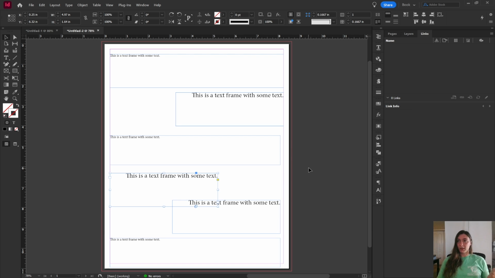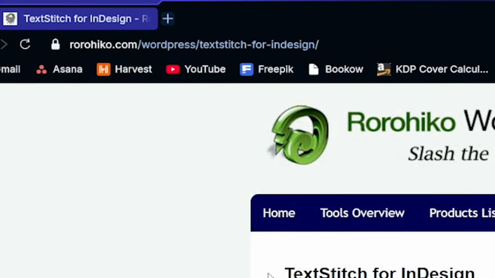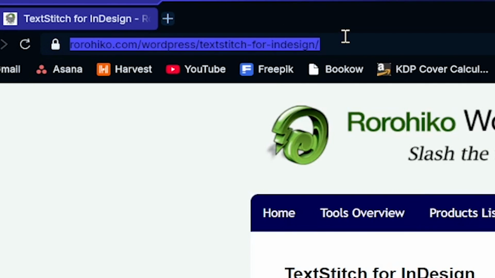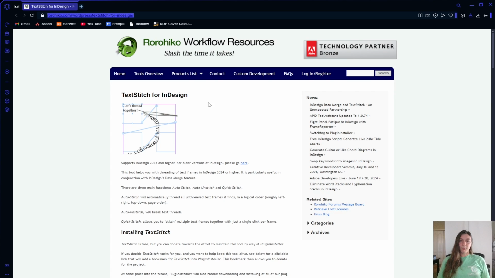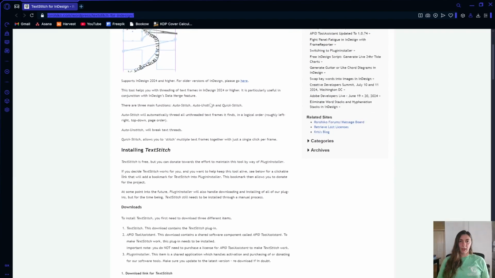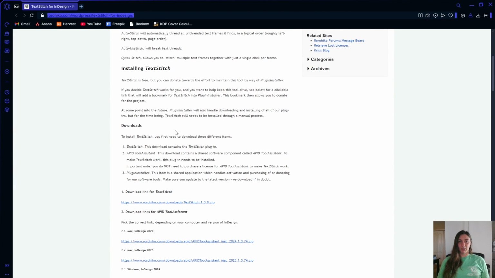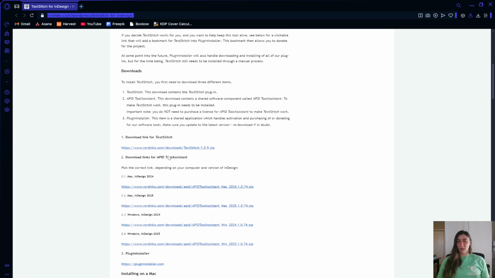So let's check it out. This is where you can find this tool. Here is the URL at the top. On this page are instructions for how to install TextStitch. I have found that I only need to do steps 1 through 2. You may find that you need to follow through with step 3.